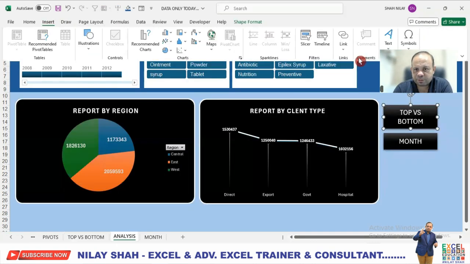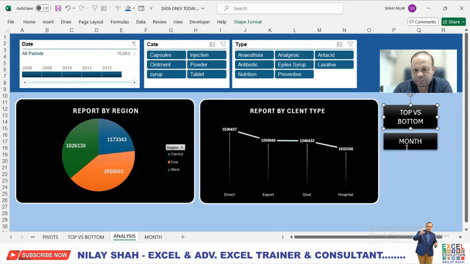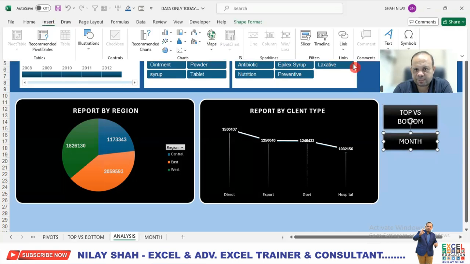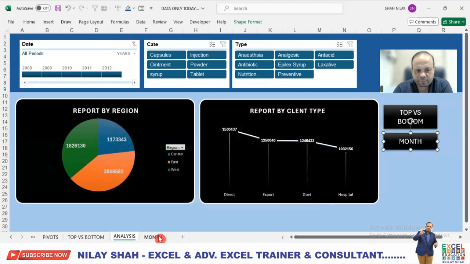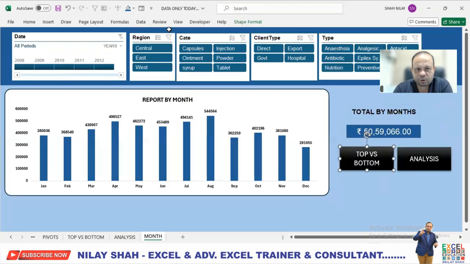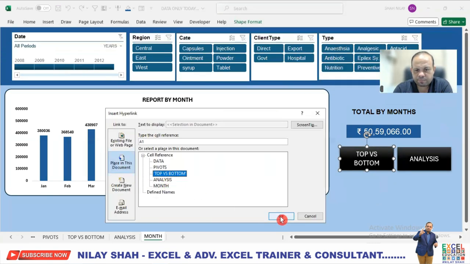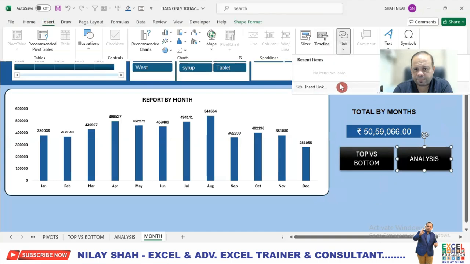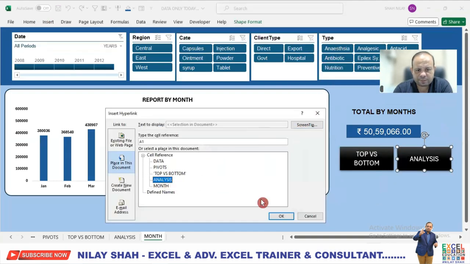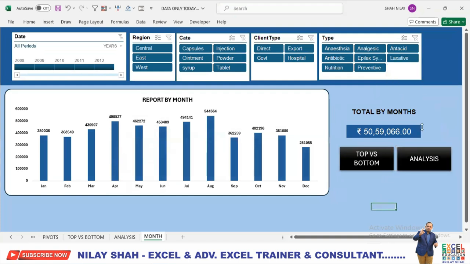सो वंस अगेन इंसर्ट, टॉप वर्सेस बॉटम पे क्लिक करने से टॉप वर्सेस बॉटम पे जाना चाहिए, मंथ्स पे क्लिक करने से मंथ्स पे जाना चाहिए। सो इंसर्ट लिंक एंड मंथ्स एंड ओके, एंड द लास्ट टॉप वर्सेस बॉटम, इंसर्ट लिंक, top versus bottom and analysis, insert link and analysis. So ये मेरा hyperlink भी हो चुका है। Now guys, magical thing for you, that you don't even have to do anything.